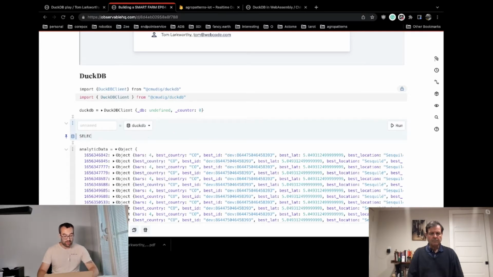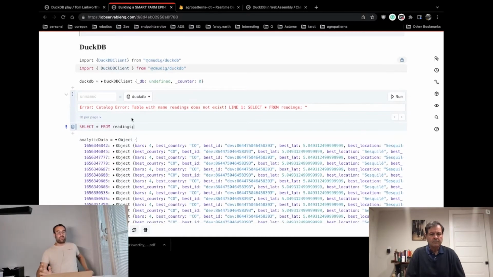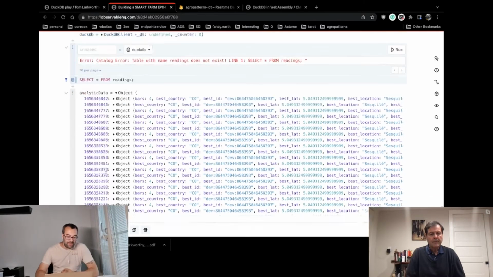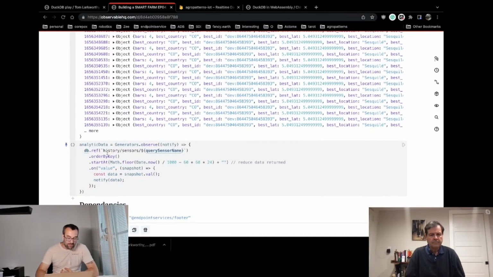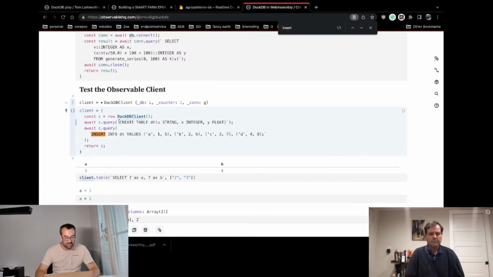Now I can just type normal SQL, select star from readings, and if I execute that, shift enter, there's no table, because we haven't loaded the data. So now let's load the data. Our Firebase can be queried by time, so we can get a block of time and load that into the database. So if we go back to here, here's an example. First we have to create a table, then we can insert values.